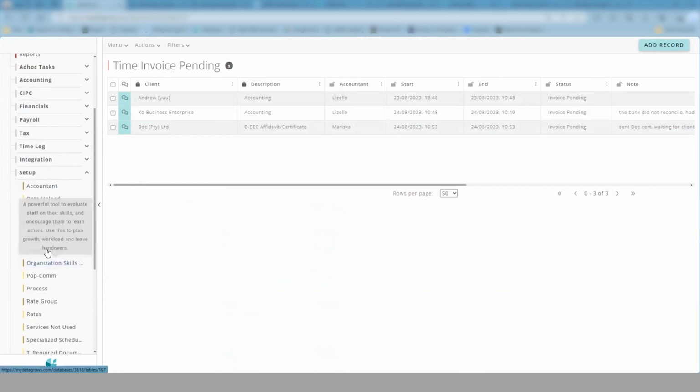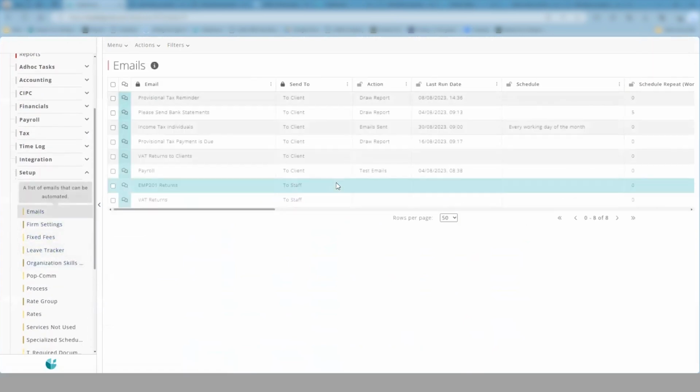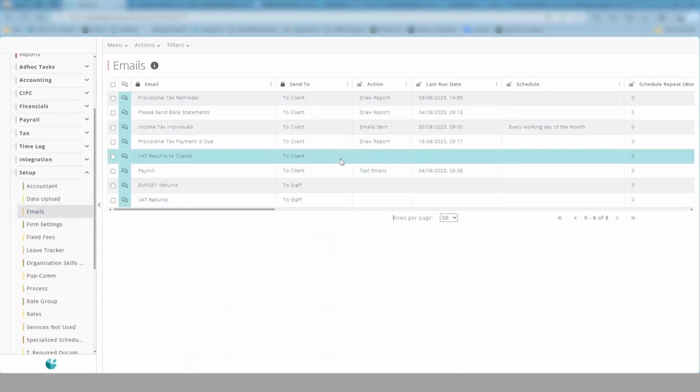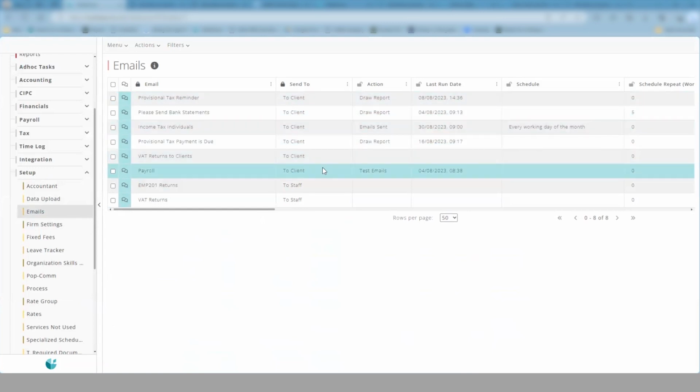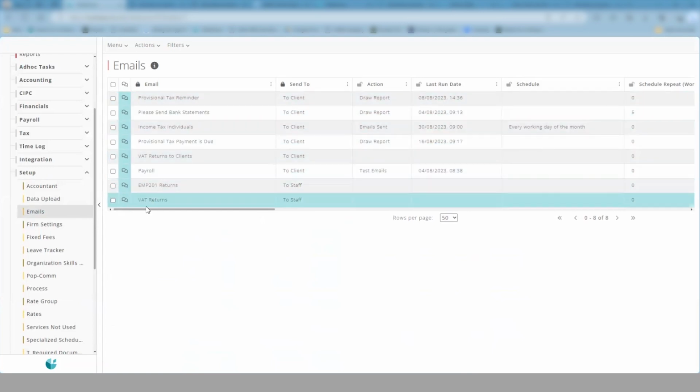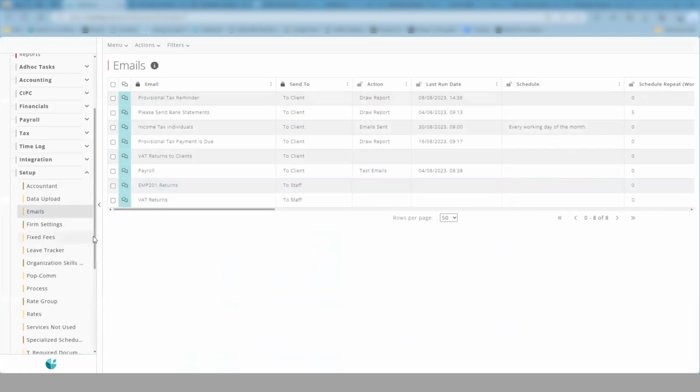Another feature that I want to show you is our automated emails. In the setup section, you will access that table over there. One thing to note is that you do need a Microsoft 365 license in order to make use of the client emails. It is how we've integrated and automated our emails, so you do need to integrate.